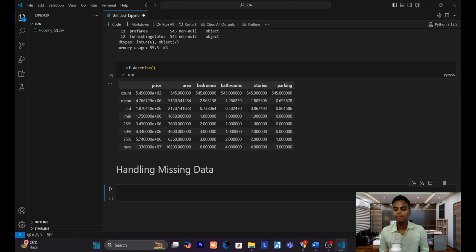So now that we have a basic understanding of our datasets, the next crucial step in EDA is handling missing data. Why is handling missing data important? Missing data is a common issue in real-world datasets, and if not handled properly, it can lead to inaccurate analysis and flawed models. Missing values can occur due to various reasons such as human error during data entry, issues with data collection, or simply because the data was not available.